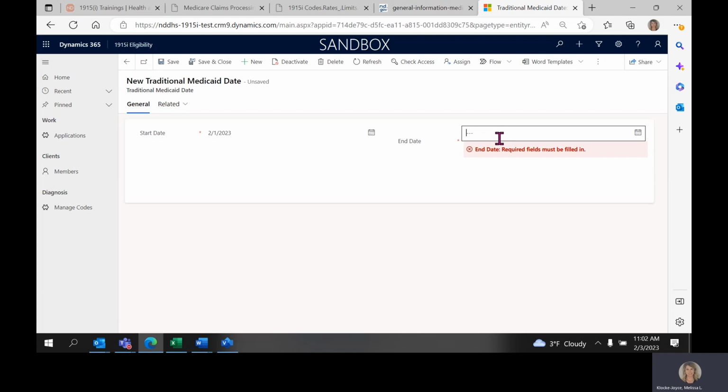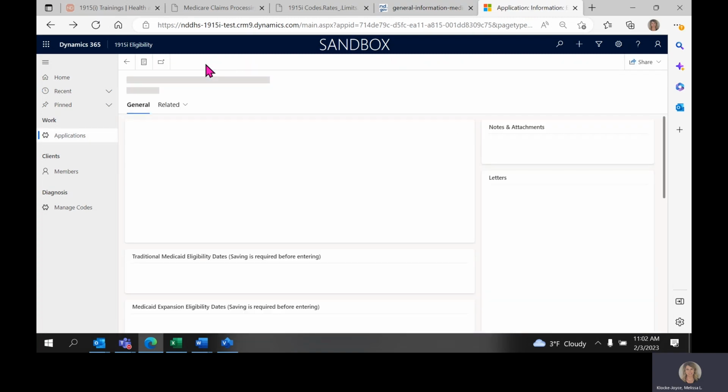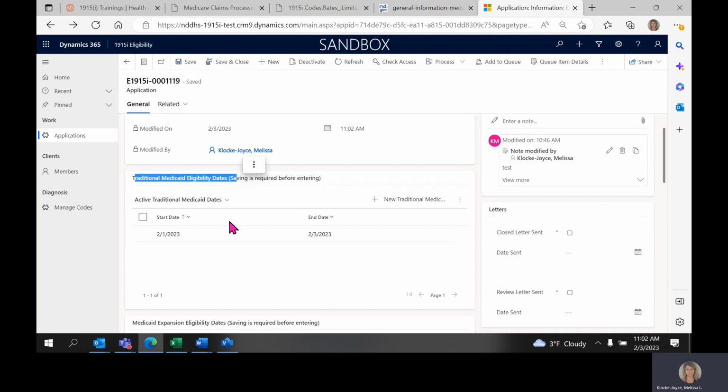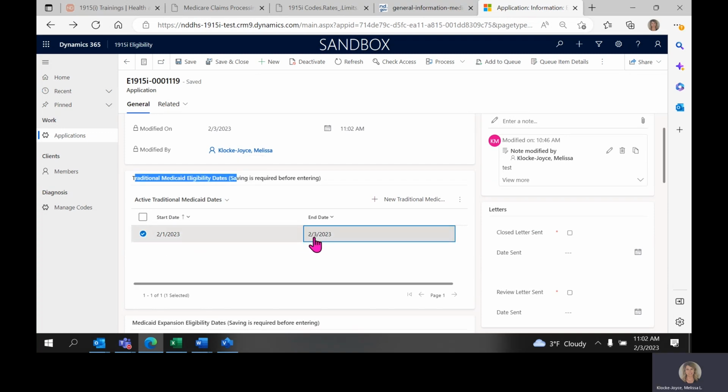We'll say maybe this member went off eligibility. Since the start date is only 2/1, it's going to have to be within days here. So let's say maybe it ended today for some reason. You can type in that date and click save and close. And you'll see under our traditional Medicaid dates, it's now been updated to 2/3/23. If you need to edit this again, you select this date range and an edit button will appear.